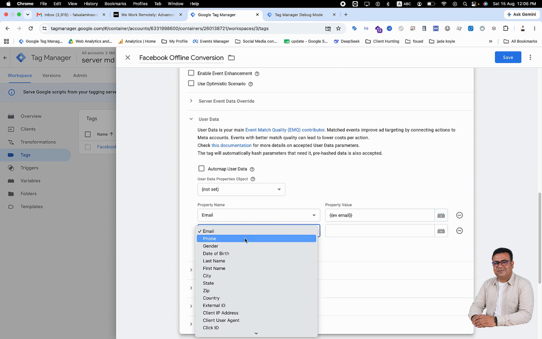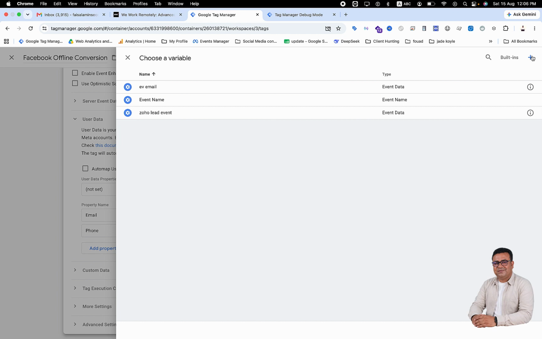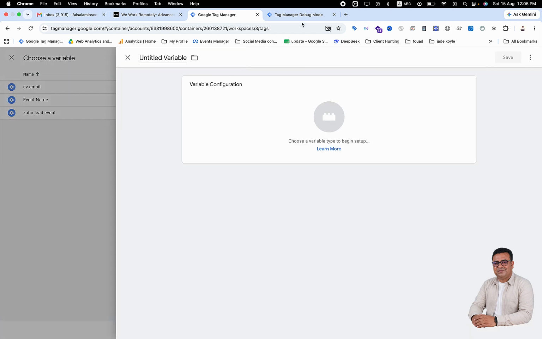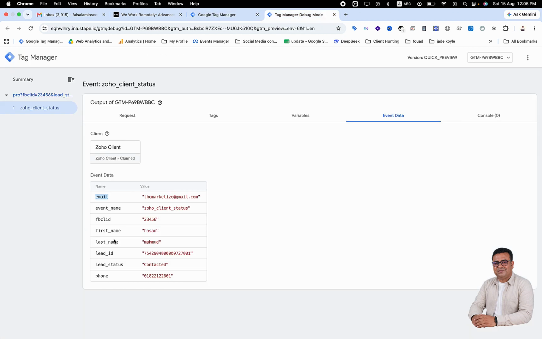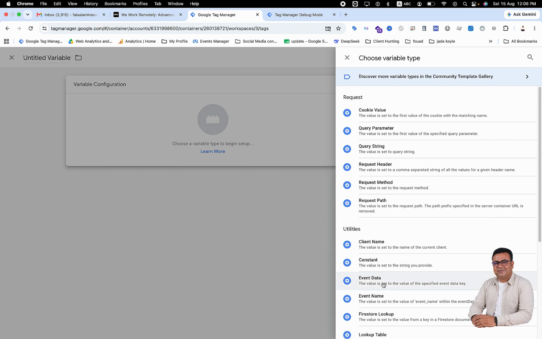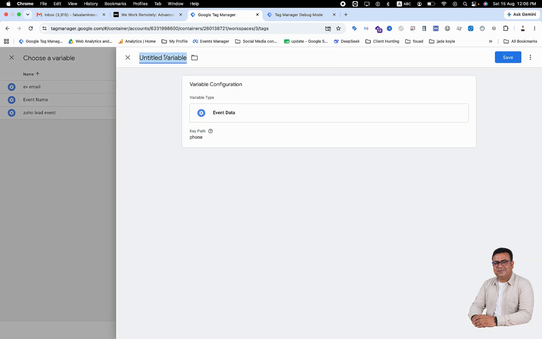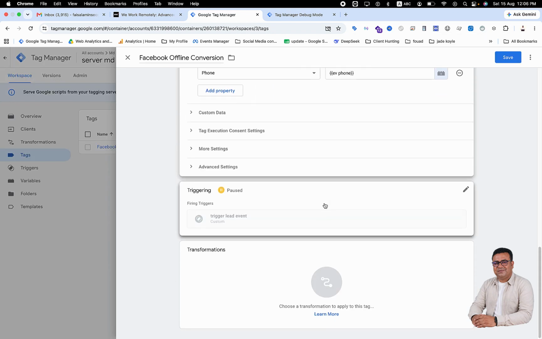And if I go to the second one, phone, the same process, you just go to the plus sign. And I already told you, here you have to find the event data. So copy the phone, that is our event data. We have to send it with this event data, and phone will be event data phone. Save it. So one by one you have to add it.